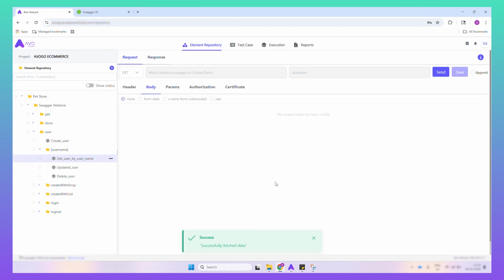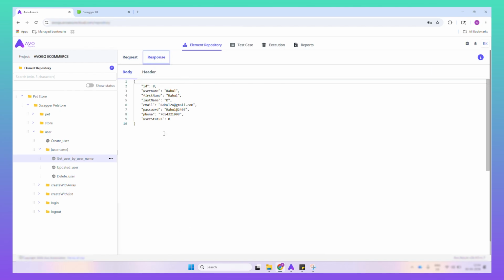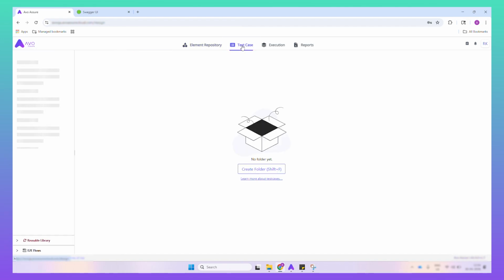Now the response has been fetched successfully. Navigate to the response tab. Here we can see I have provided the username, and based on that username I have got all the details. Now let's navigate to this test case section and understand how to author the test case.